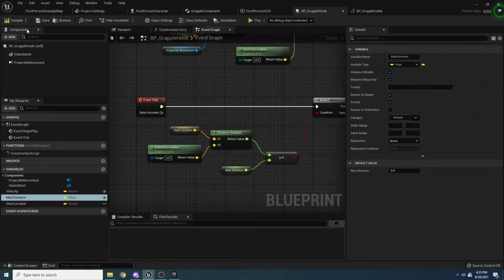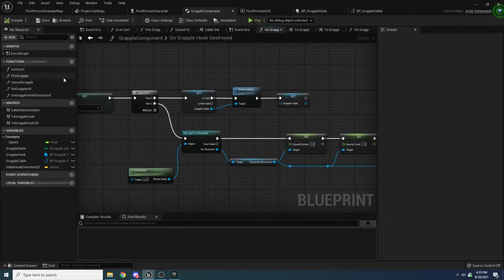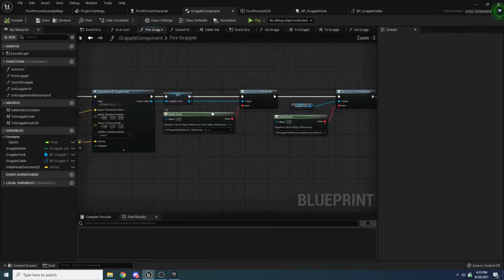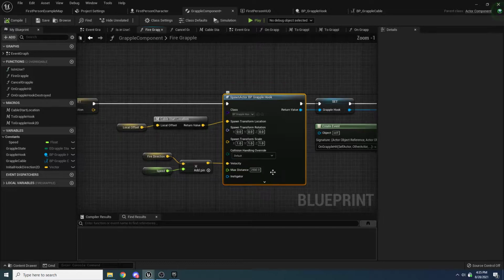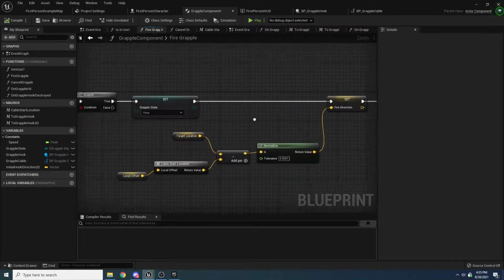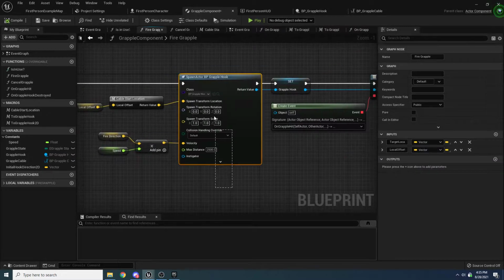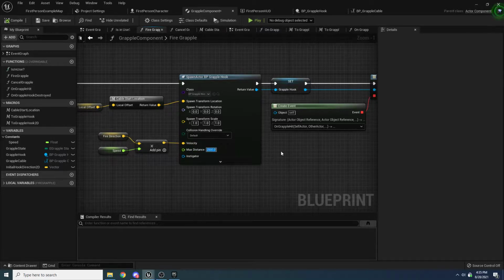So by default, if you compile and save over here, you should probably set it to something other than 0. So maybe 2500. But you'll now notice if you come back to the grapple components and we go to the fire grapple function and we look where we spawn the grapple hook here, we can refresh this guy. And just like that, now we have a max distance. So you could pass in this max distance to the fire grapple function and then pass it into here, or you could just pass in some other value here. It's really up to you whether or not you want this to be a configurable value.